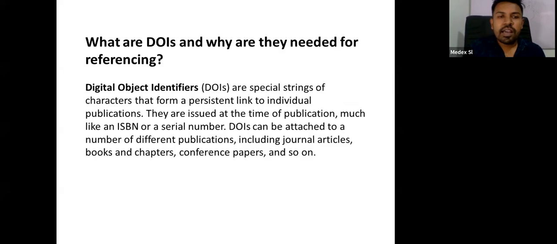Another thing that I wanted to describe is what DOIs are. Especially recently, the articles contain a thing called a DOI. So what are DOIs? Digital object identifiers. They are special strings of characters that form a persistent link to individual publications. It is unique for a certain publication. So what is the importance of this? You'll be able to find the article by using this DOI. So digital object identifier, it's like a link, right?